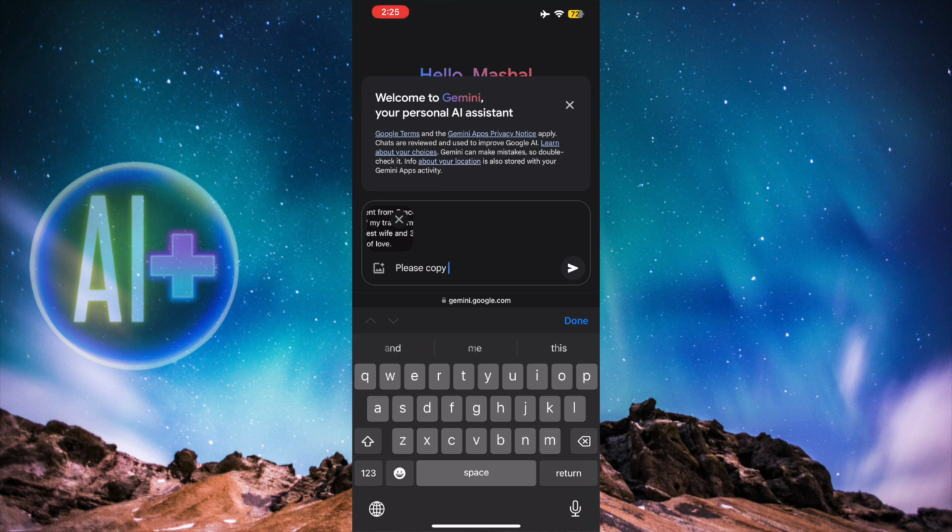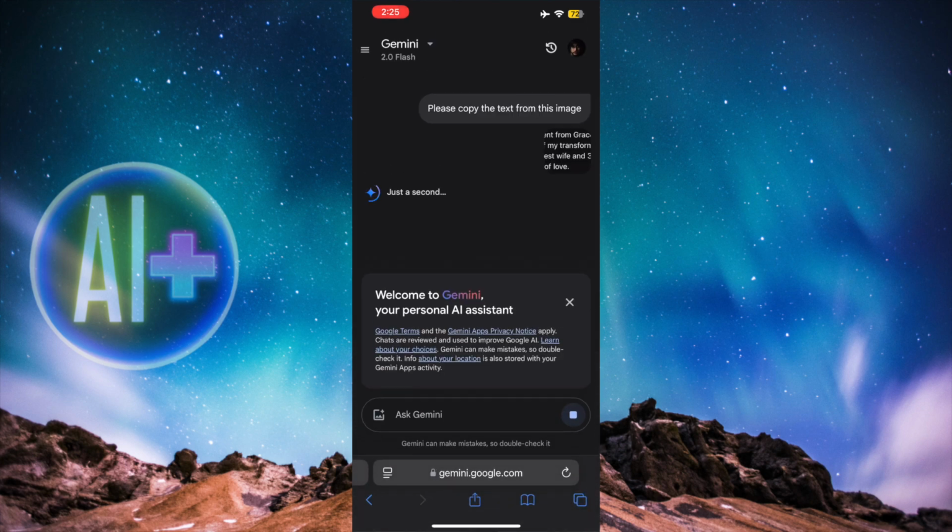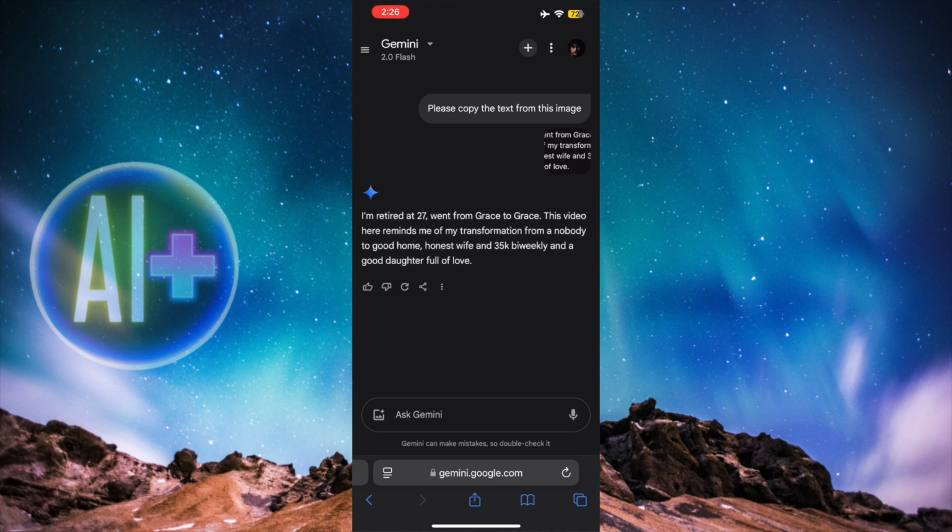Please copy the text from this image. And the AI is going to do the task for us. Okay, here you go. That's how easy it is. The AI copied the comment from this image that we took a screenshot of.